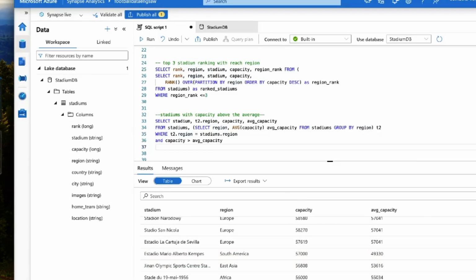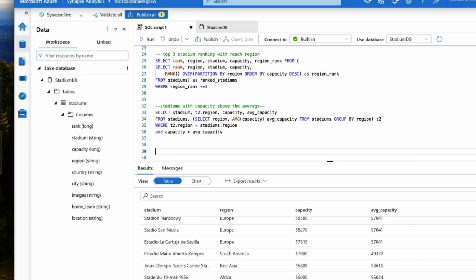And finally, the final script that I'm going to be writing on this part before we move on to the Tableau section, where we are going to be designing the dashboards, is this one. I'm going to have the stadiums with the closest capacity to the regional median.